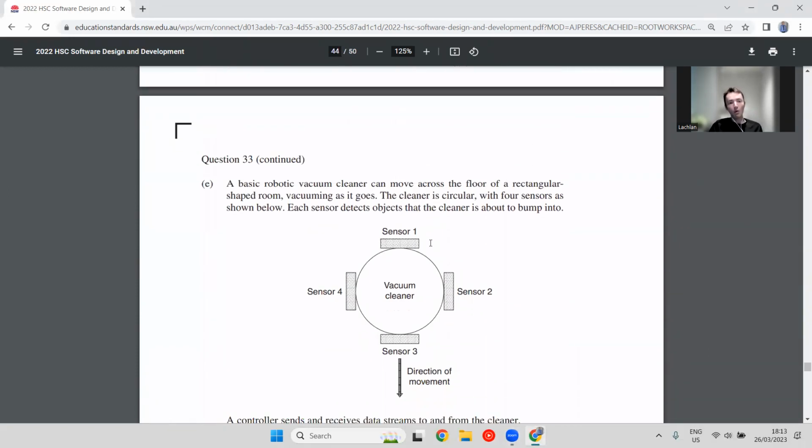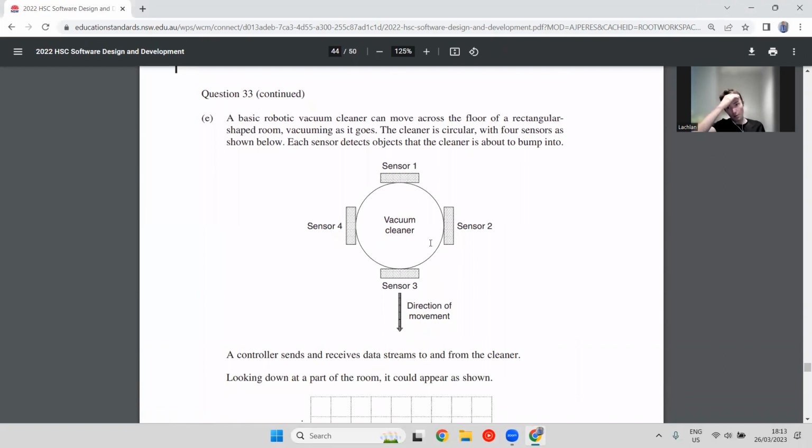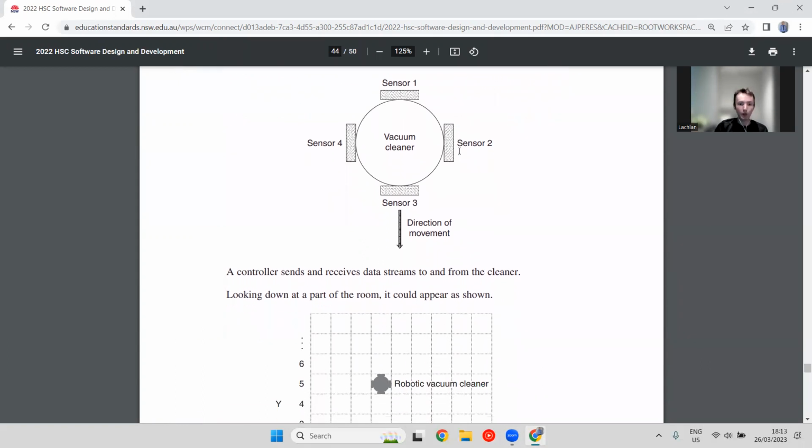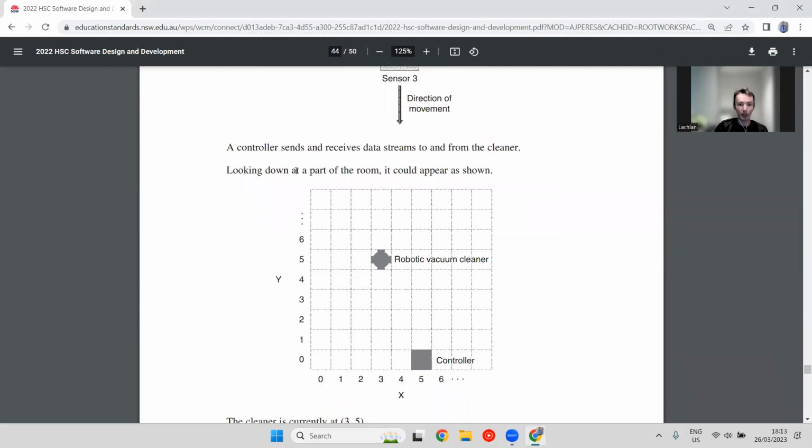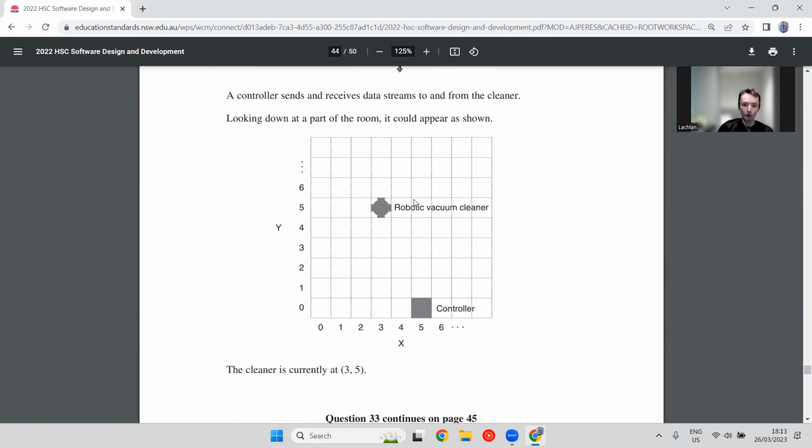Okay, so now we're going on to the bit stream question, which is universal among all the past paper exams in this option topic. So we're going to go over it. A basic robot vacuum cleaner can move across the floor of a rectangular shaped room, vacuuming as it goes. So it's like a Roomba. The cleaner is circular, 4 sensors, blah, blah, blah. The controller sends and receives the data to and from the cleaner. Looking down on part of the room, it should appear as shown.